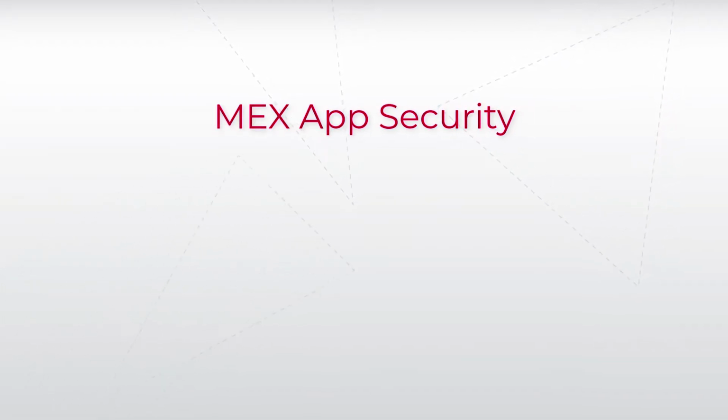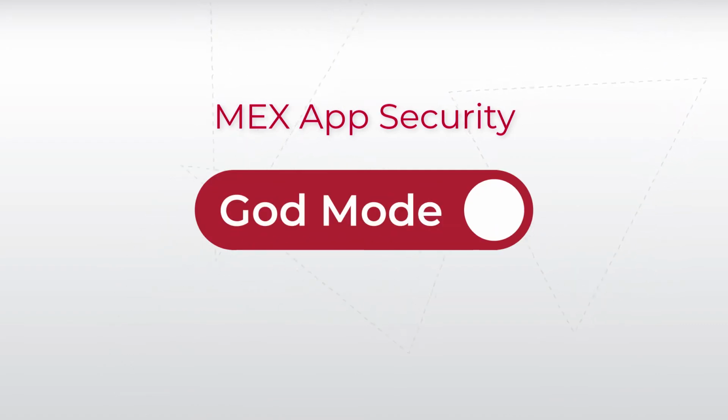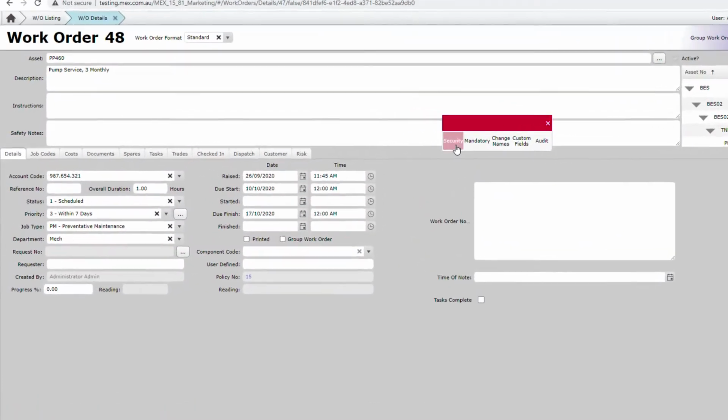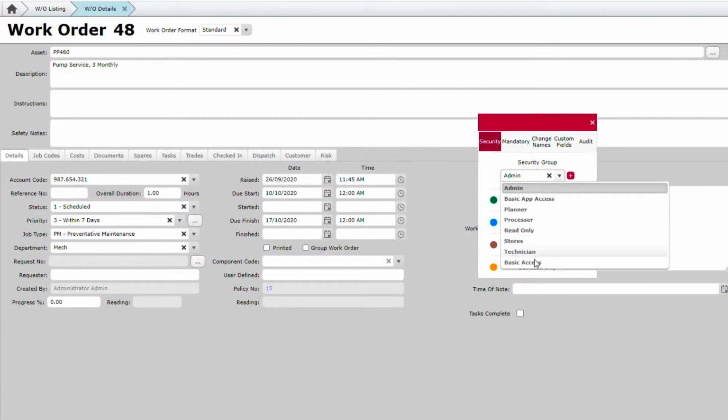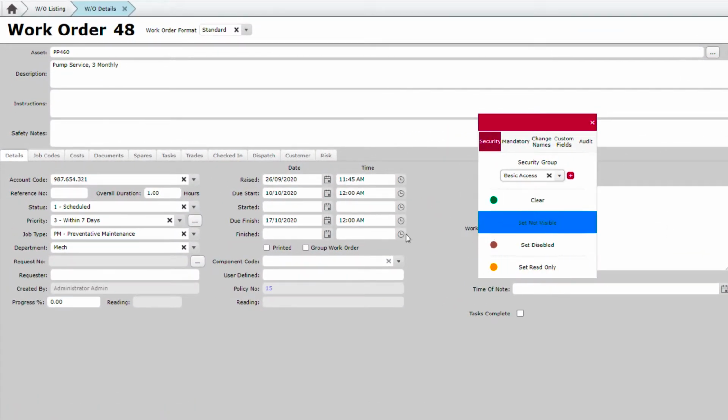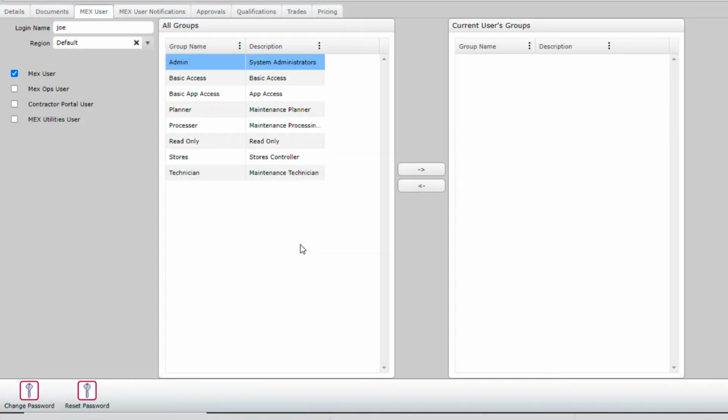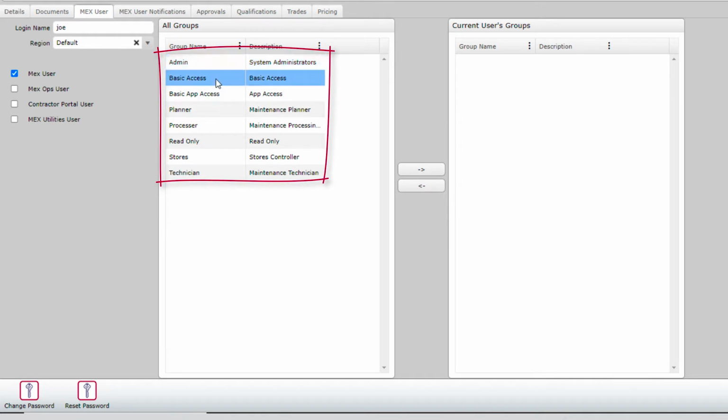Hello. Today we'll be looking at MEX Security on our brand new app, with a focus on the God Mode administration interface. Security groups in MEX allow system administrators to restrict certain areas of the system. MEX comes with a set of standard groups and the ability to create your own.